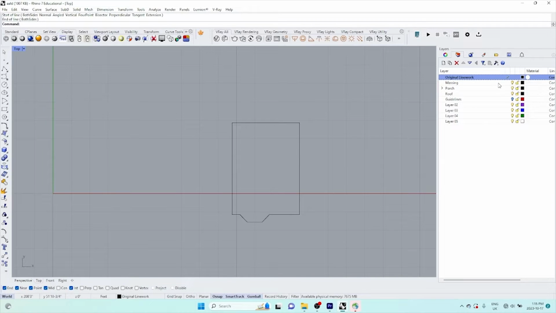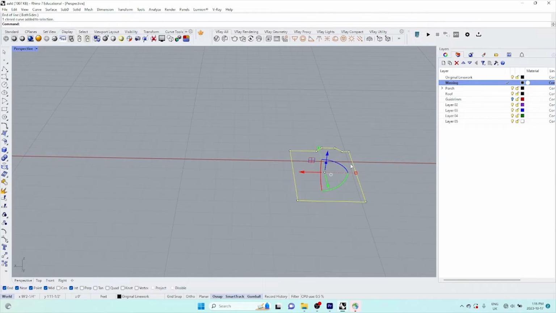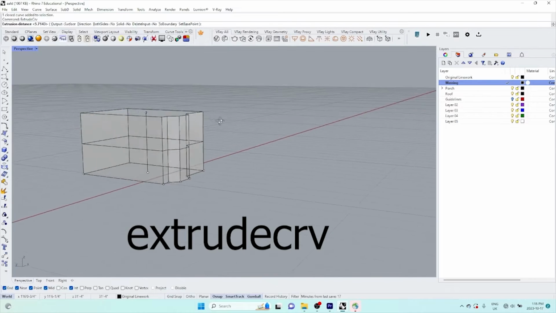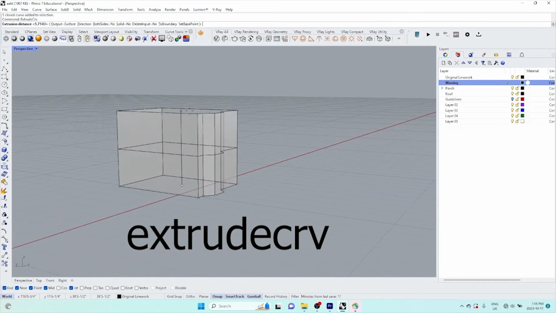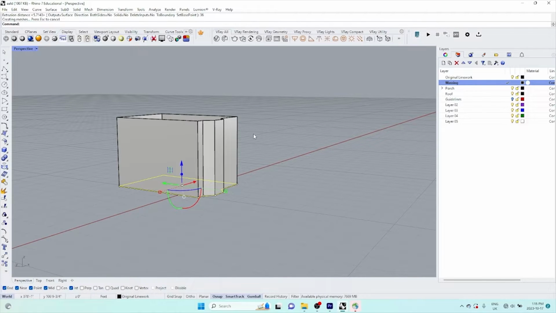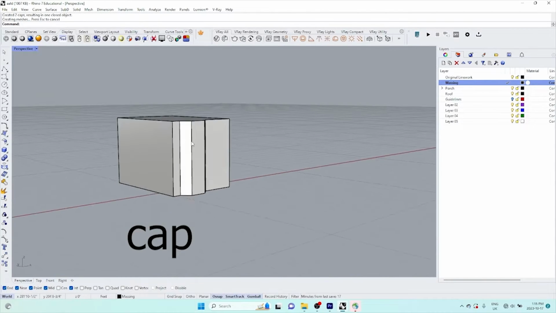From this point, we're going to go to a layer called massing. We're going to go into perspective, and we're going to use the command extrude curve. Most Toronto Victorian homes are about 35 to 40 feet, so I'm going to make this 36 feet. As you can see, it's an open poly surface, so we're going to use command cap to close it.